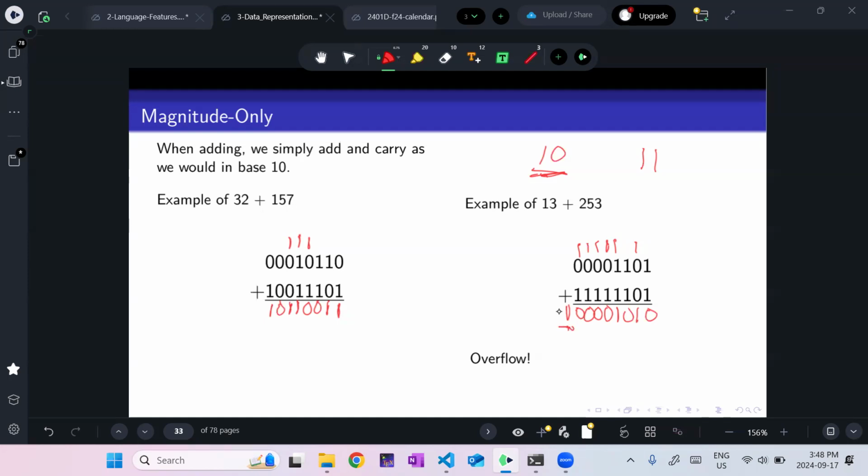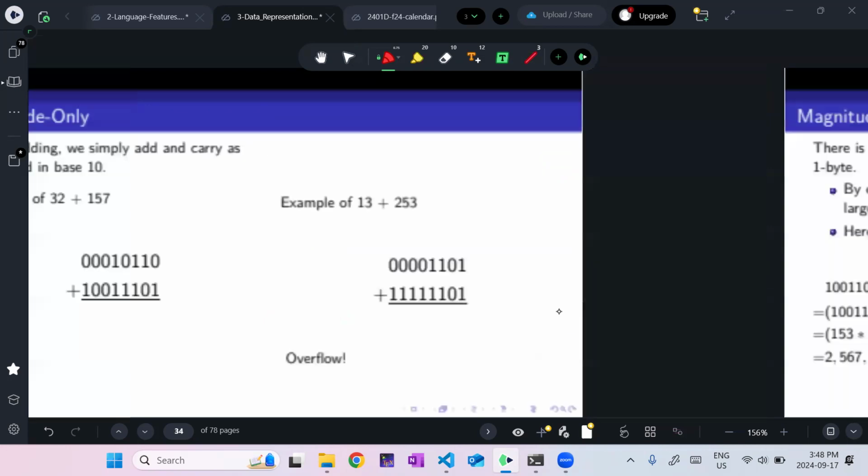Well, not really a problem, but I have to account for it now because it's not going to fit neatly back into a byte. So generally speaking, there's an overflow register on your CPU that tells you when something like this happens.